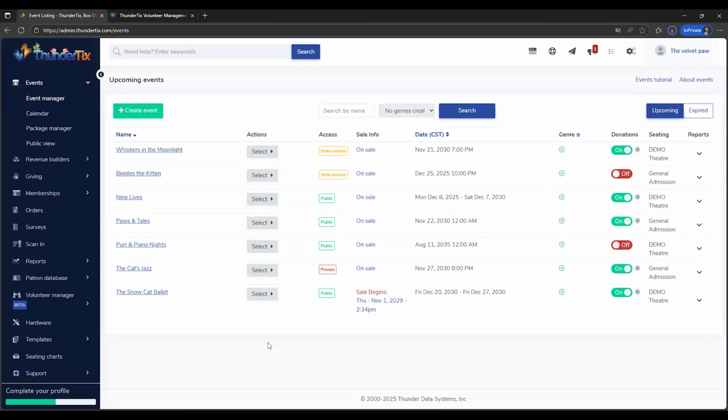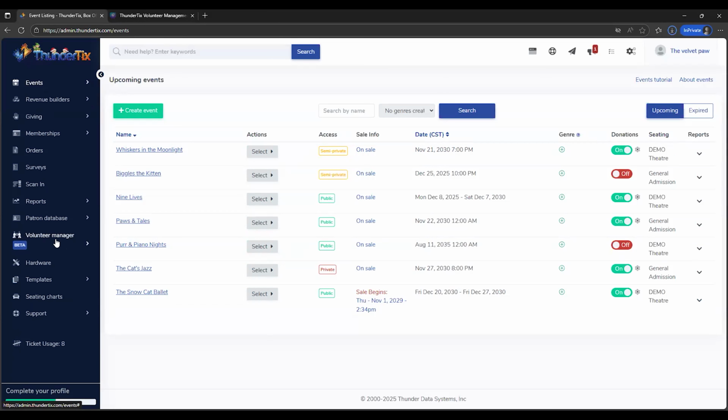Okay, so first thing I wanted to point out is in this left-hand menu, the majority of what we're going to be doing today is under this Volunteer Manager tab. Now, we're going to be filming this webinar, so keep in mind we'll be able to send this out to all of you, but if you would like to log into Thundertix and follow along on your own account, you're welcome to do so. So, first thing we're going to review is how to create a role.